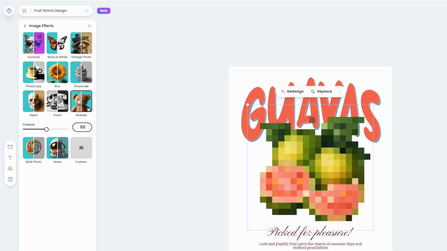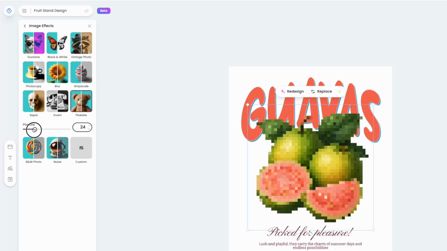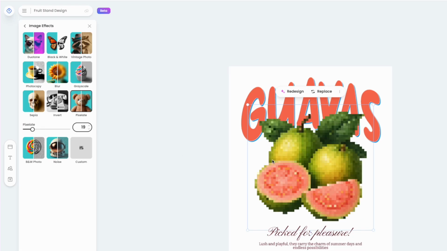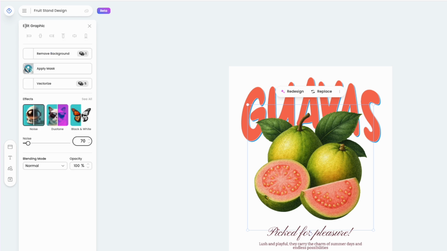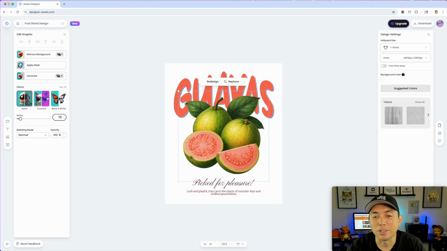Look at that. Pixelate. So if you ever want to pixelate something, look at that. You can have a pixel thing, black and white photo, noise, and so on. And of course you can change the noise and things like that. So really, really cool image effects that you can do right inside of here. So you don't need Photoshop or anything to do that. It does it all. That pixel one's pretty cool, right? I like doing pixel designs.